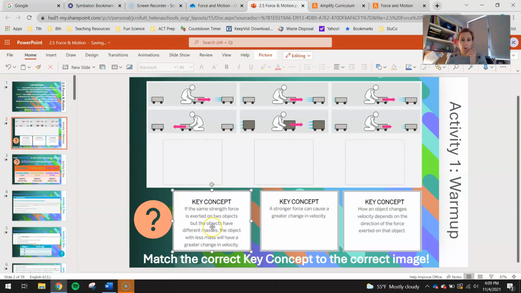The first key concept: if the same strength force is exerted on 2 objects, but the objects have different masses, the object with less mass will have a greater change in velocity. Your second key concept: a stronger force can cause a greater change in velocity. The third one: how an object changes velocity depends on the direction of the force exerted on that object. So again, you are looking at the situation before the force, during the force, and what happens after for 2 different little carts. You can see the difference in those carts.